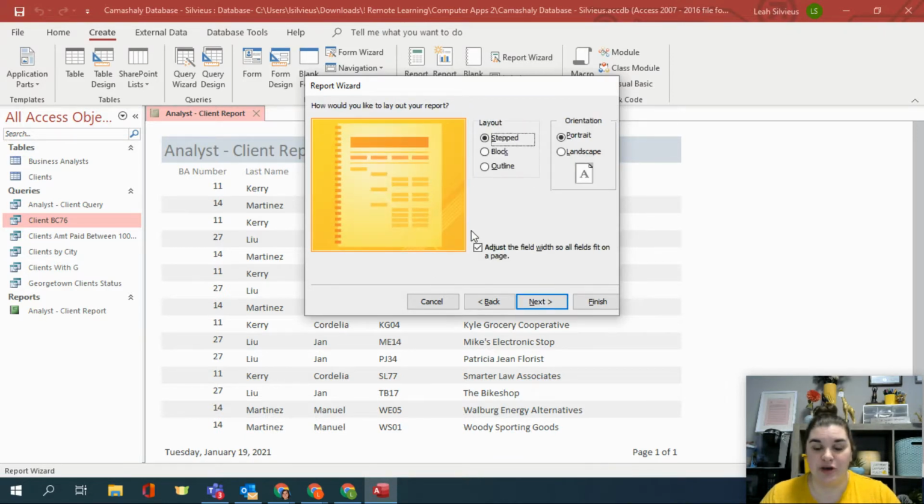But when we get to the second to last screen, we get to choose, because we're sorting and it's grouping things, if we want it to be stepped, blocked, or outline. Stepped is the most common because what that does is it will put the business analyst up at the top, indent, and show all the clients. And then again, it'll have a business analyst, indent, show all the clients, business analyst, indent, show all the clients. And that's stepping because it's like steps, if you think about a staircase.